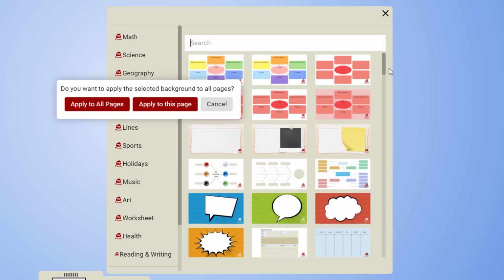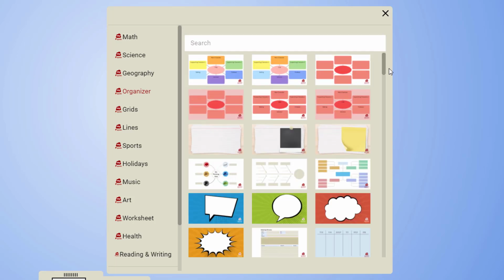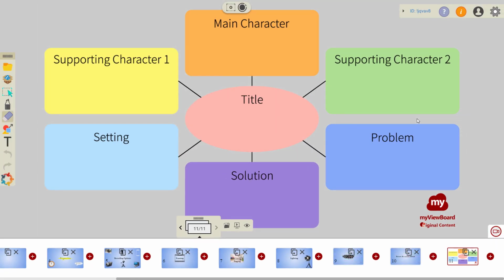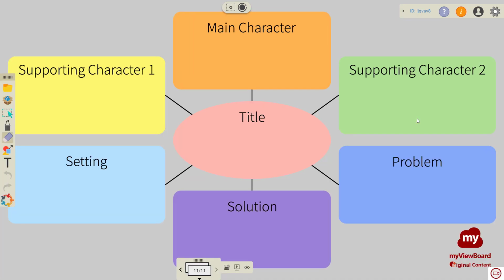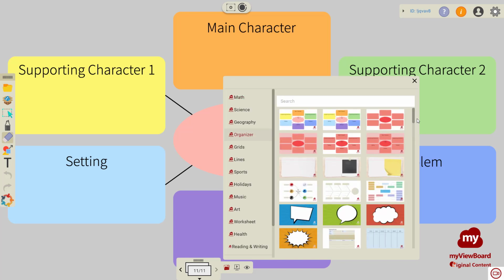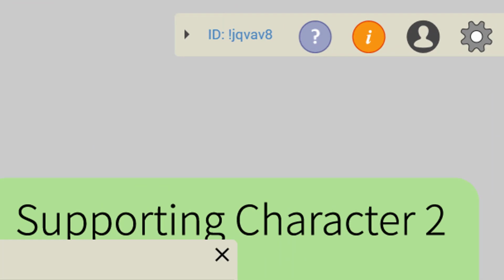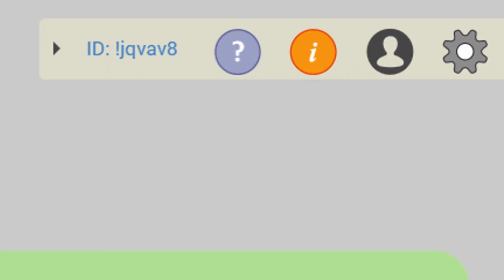So I'm going to go ahead and put in this graphic organizer here. They do have some cool graphic organizers built in. There we go. All right, so I clicked on the graphic organizer, and I inserted a graphic organizer just to this page, and then it's going to show up as my background here.